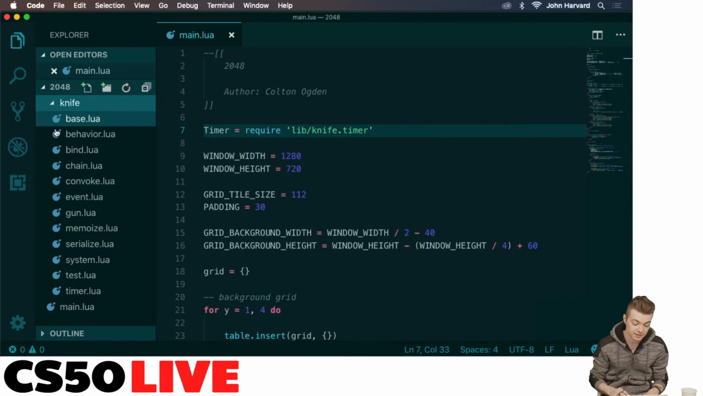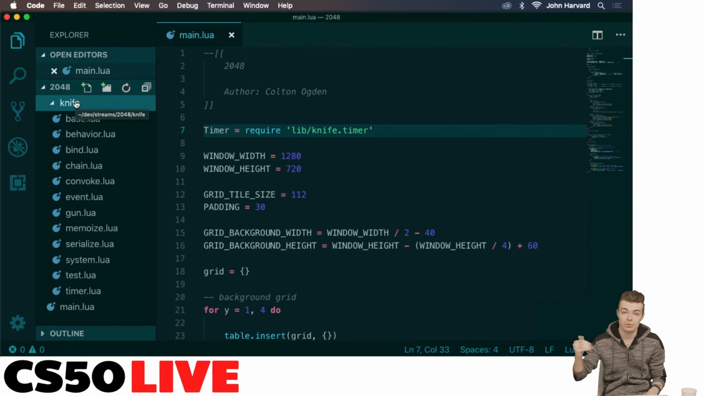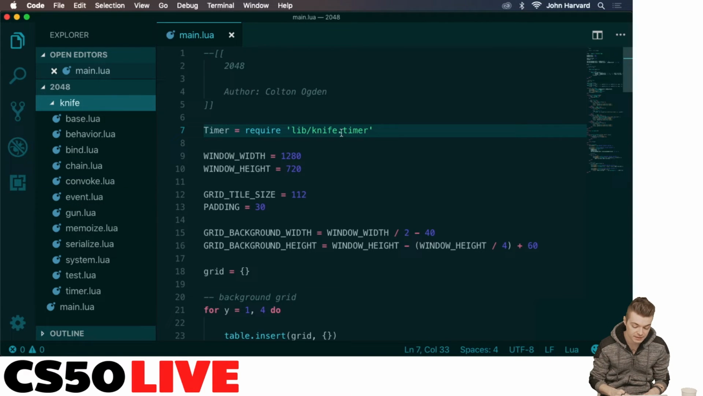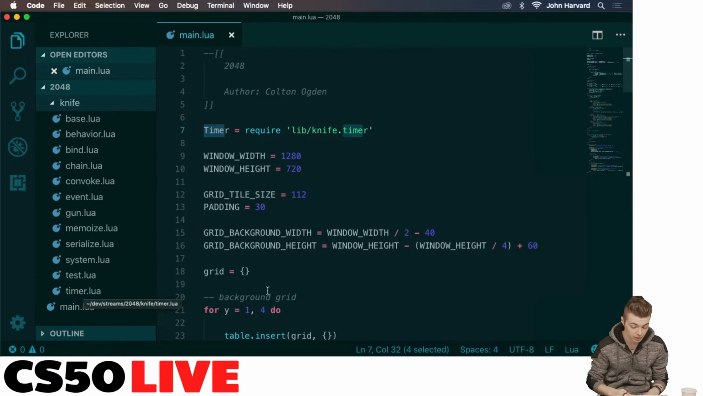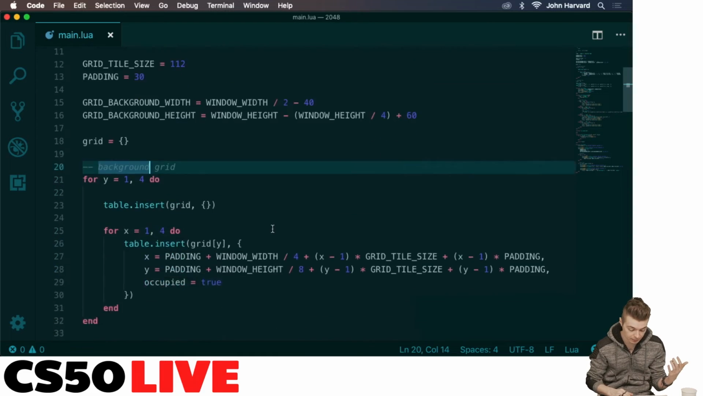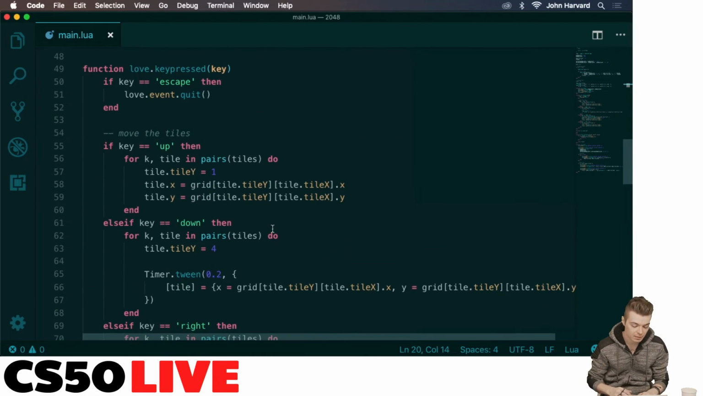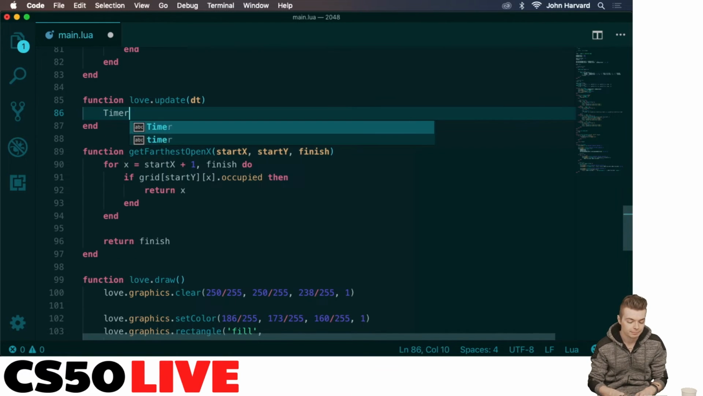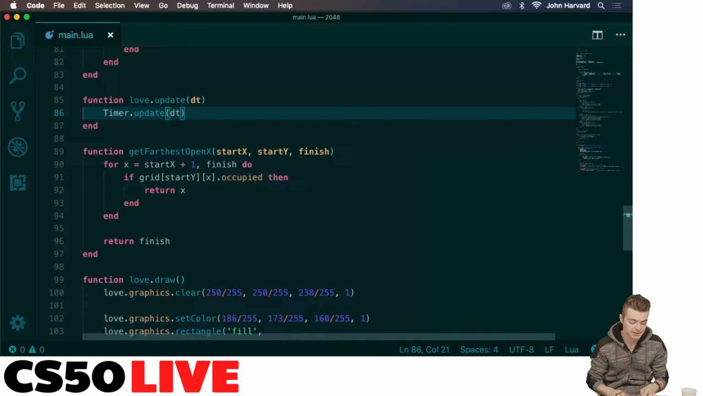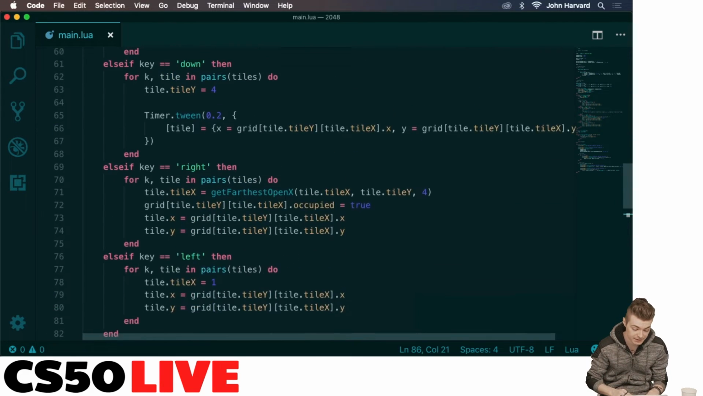So again, we added this knife directory here. Dot in Lua just indexes into this folder. So it's kind of like going into a folder. And then if we say timer, it just grabs the timer.lua file. It doesn't need the .lua extension in order for that to work. So we have the timer library, an important step. And we've talked about some of this on prior streams, which is why I'm going kind of quickly. We need to actually update the timer every frame for this to take place.